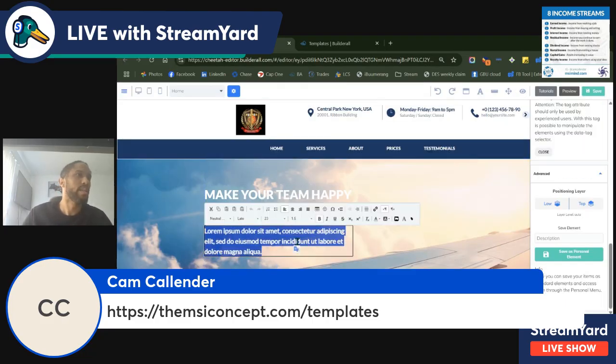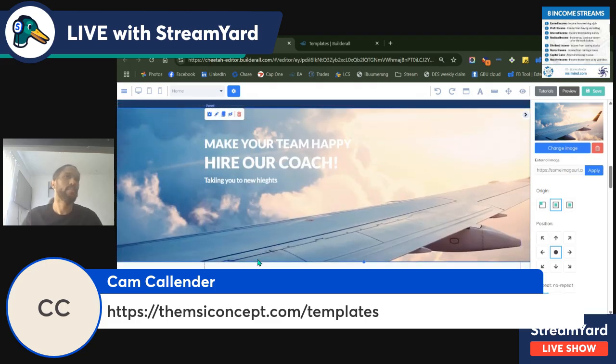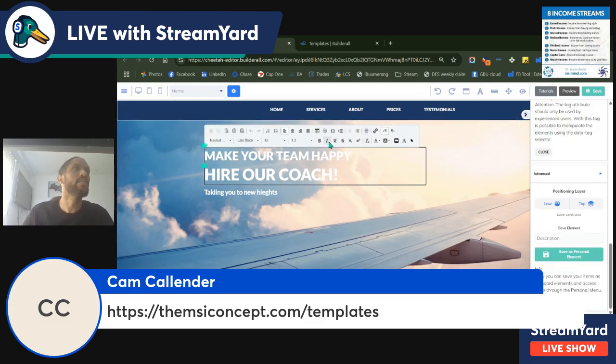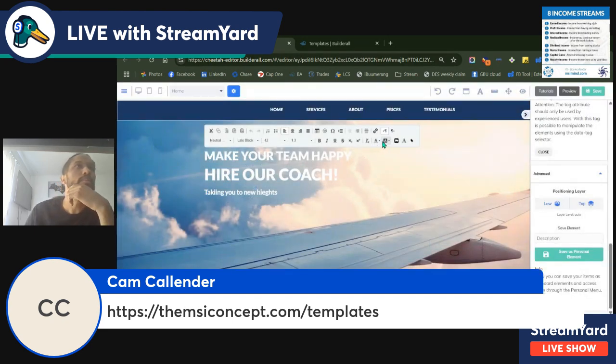And let's put in another tagline here. If I can spell. Taking you to new heights, and then use the airplane. So quick and simple. Probably should change this font coloring though. Let's just go with blue.